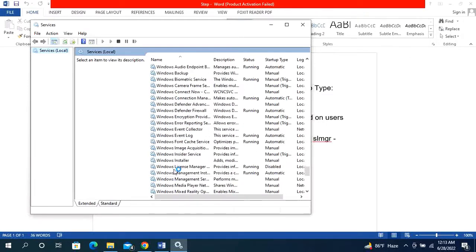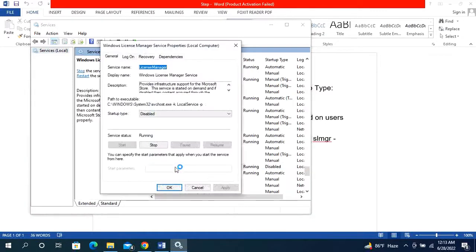You see Windows license manager, double click here, and you see there is a startup type option. From here you have to select disable. Actually, I have previously selected this, that's why it's showing disable. Otherwise it would be automatic or manual. When you try this for the first time, you'll find it at automatic or manual. So you'll have to select disable, then select apply, then okay.